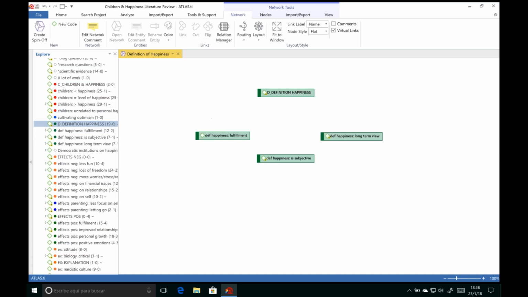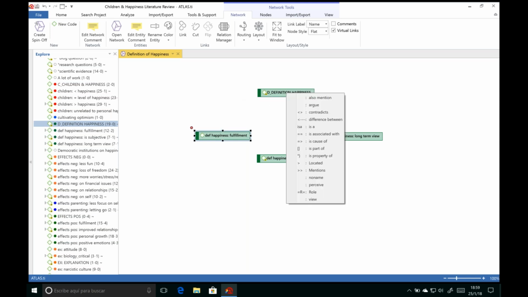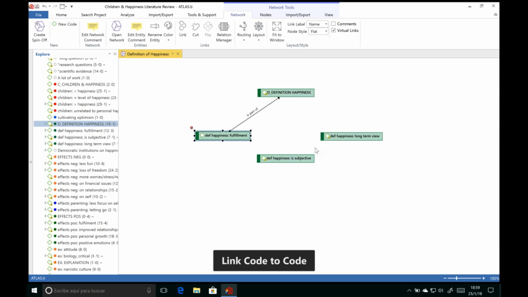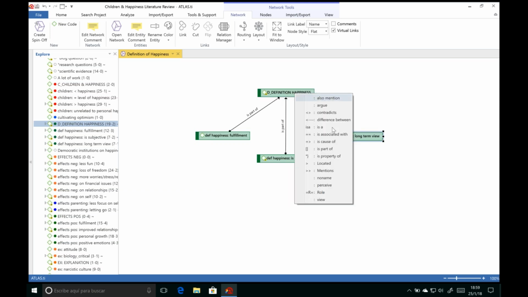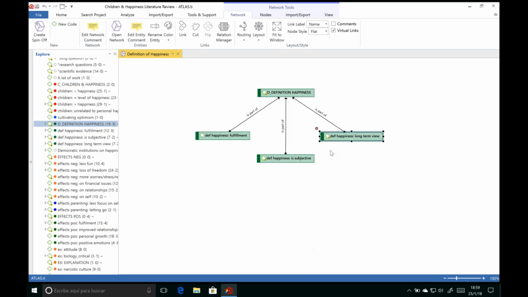As I just said, these are subcodes of our main code here, and I want to show that in my network. So I want to link these codes together. To do that, you just select the code that you want to link, and then from the little red circle that appears, you click, drag, and drop towards the other code that you want to link it to. And when you let go, ATLAS.ti gives you a series of options so that you can give a name to this relation. So just click, drag, and drop from the red circle, and then choose a name. ATLAS.ti gives these names by default as suggestions, but you can, of course, edit this and put any relation name that you would like in order to describe the information here.